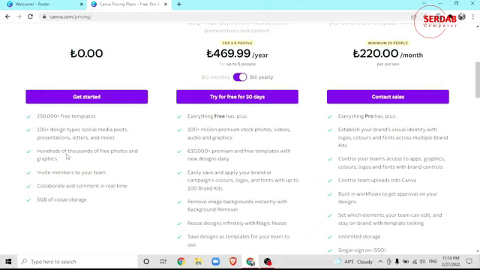So with this account, the free account, we get a good amount of free templates, designs, and free photos and graphics, hundreds of thousands, and I can still invite members to my team, collaborate, and comment in real time, and I get 5 gigabytes of cloud storage.